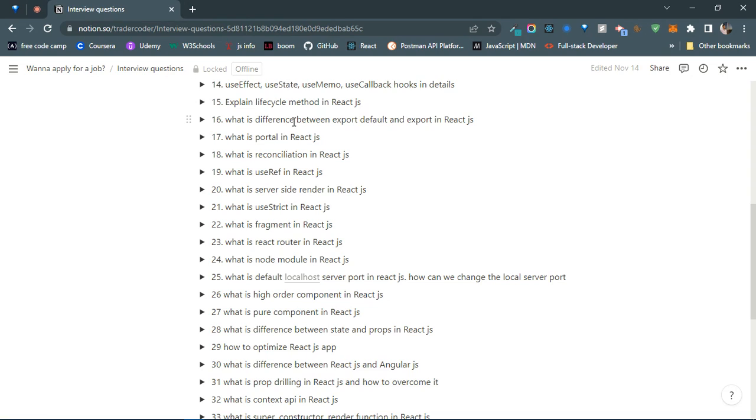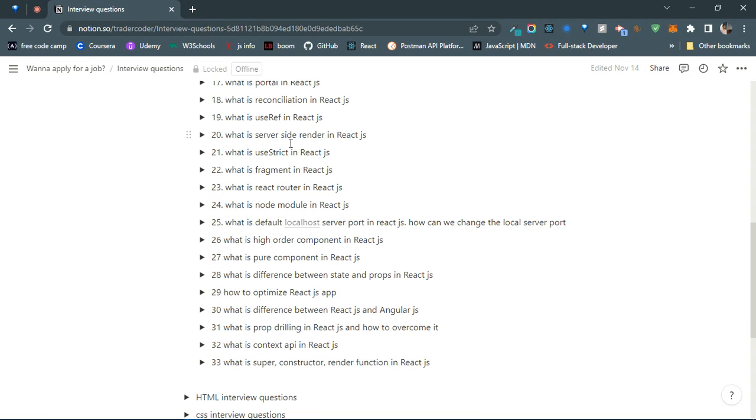What is the difference between export default and export in React? What is a portal in React? What is reconciliation in React? What is useRef in React? What is server side rendering in React? What is use strict in React?